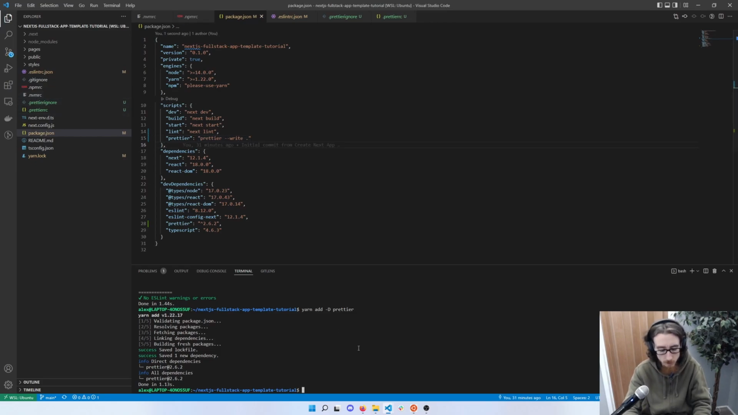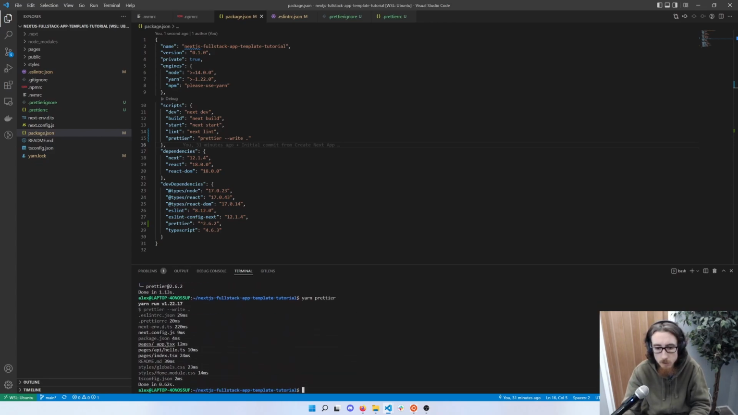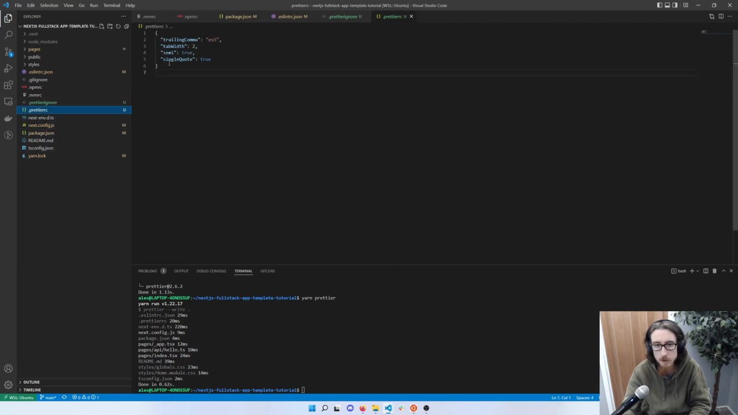So save that, give it a try, yarn prettier. You can see that it went through and formatted a few of the default files, presumably based on the settings that I set in our .prettierrc file.